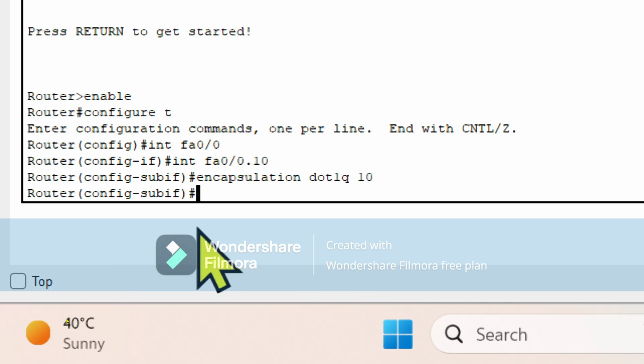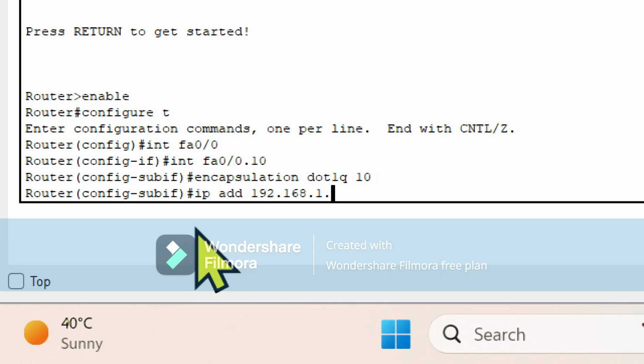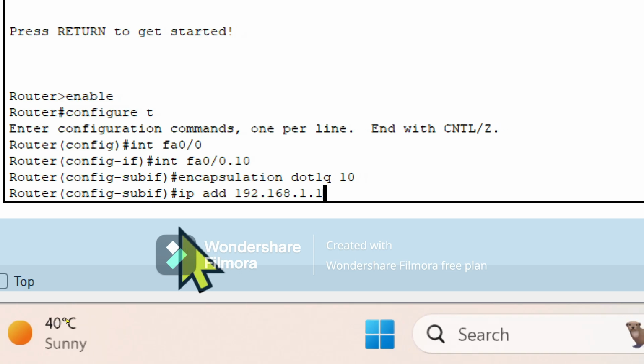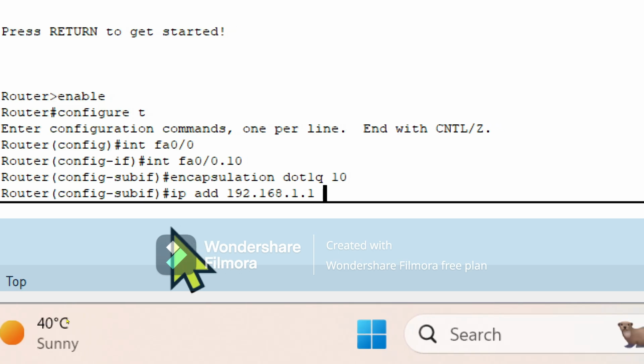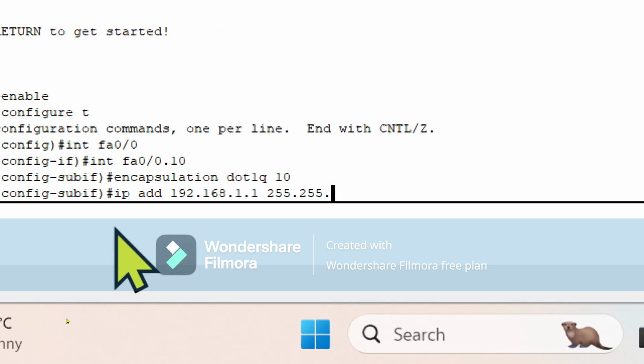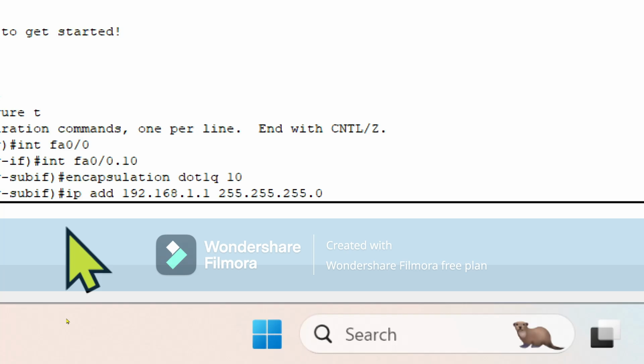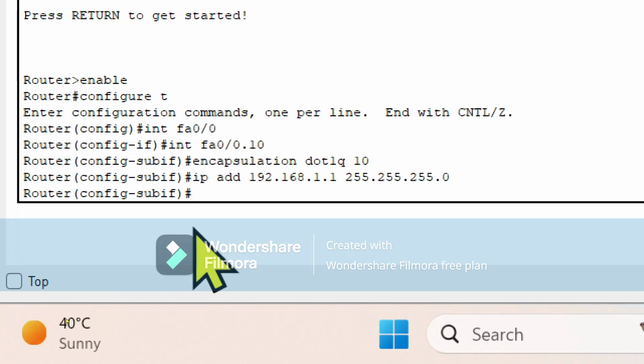Now we have to set IP address for this also. So type the command IP address. After that, we have to give this default gateway. After that, we have to provide a subnet mask. So 255.255.255.0. So it is our subnet mask, and just press enter.